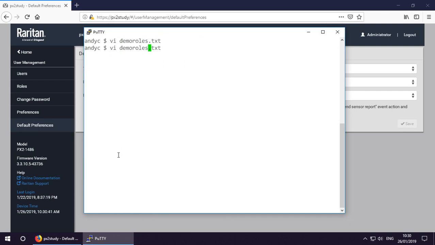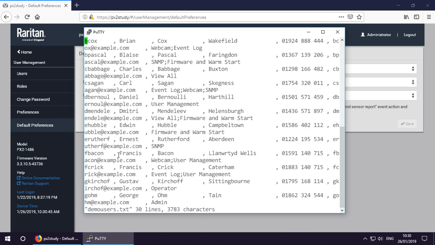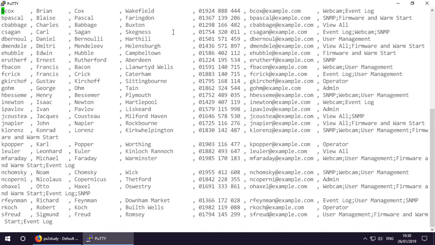Similarly, we have a file called demo users, and I'll just expand up the terminal there. Here we've got columns with the username, then first name and second name, a location, a phone number, an email address, and then the roles which I want defined for that particular user. So the first user has the webcam and event log role. Other users maybe just have an SNMP role.